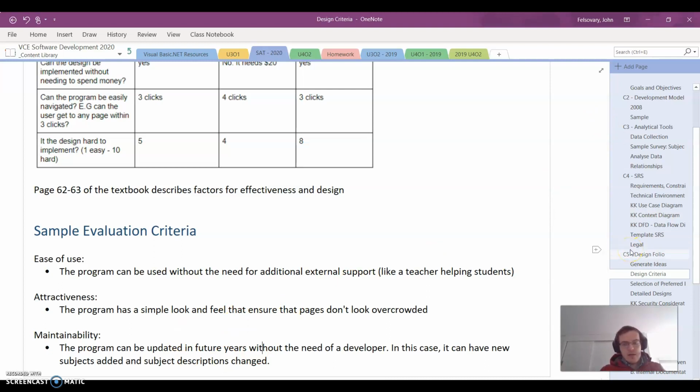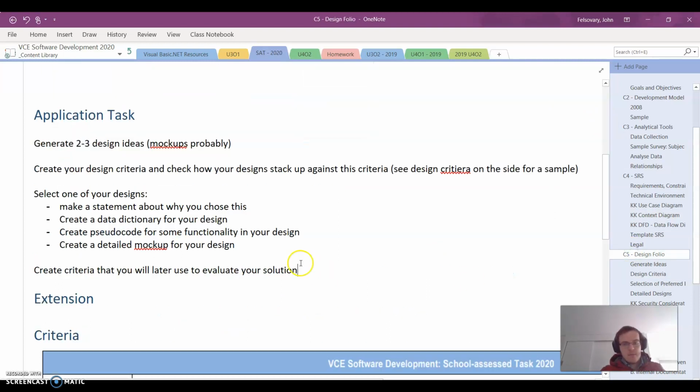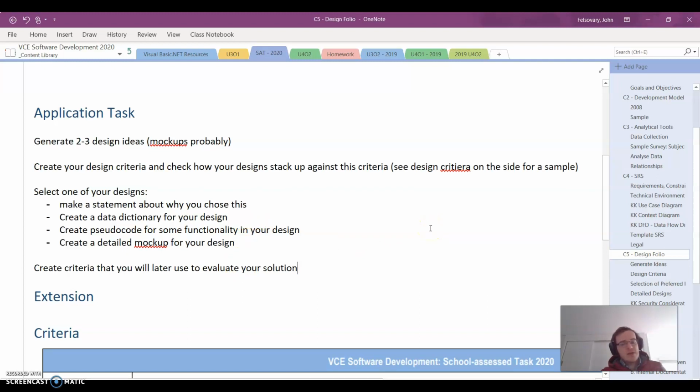Cool. So just a final recap again. 2 or 3 design ideas, probably mock-ups. Do your design criteria and check how your designs stack up against it. Probably use a table for that. Select one of your designs, make a statement about why you chose it, create a data dictionary, create pseudocode, create a detailed mockup, and create criteria that you'll later use to evaluate your solution.